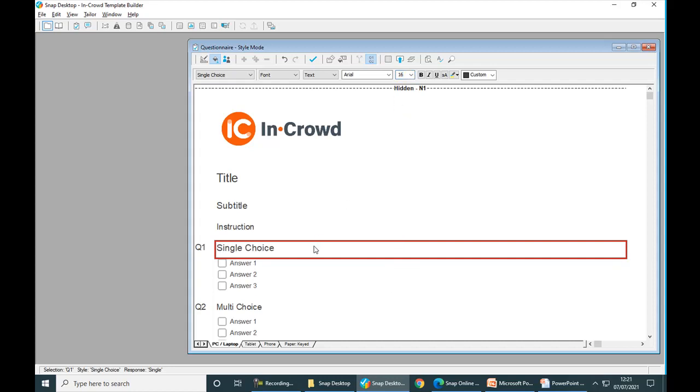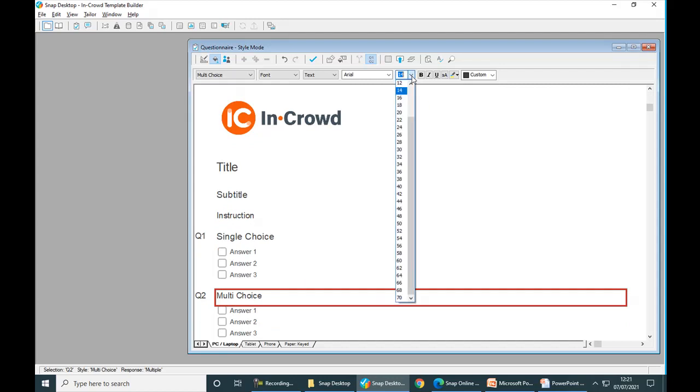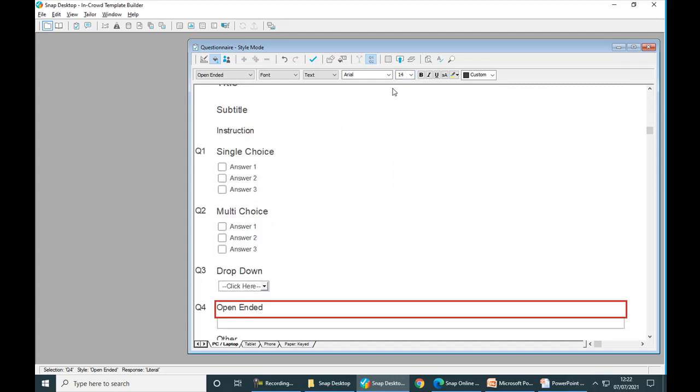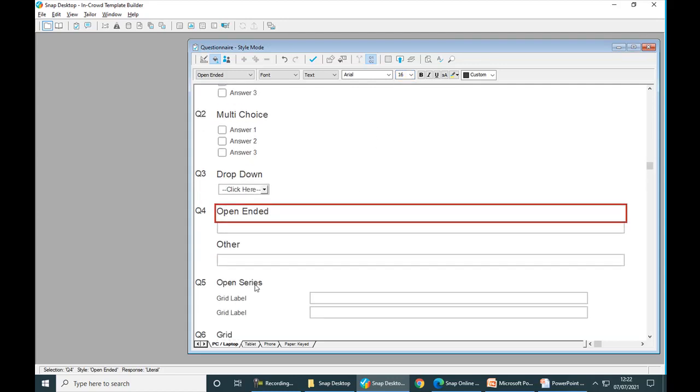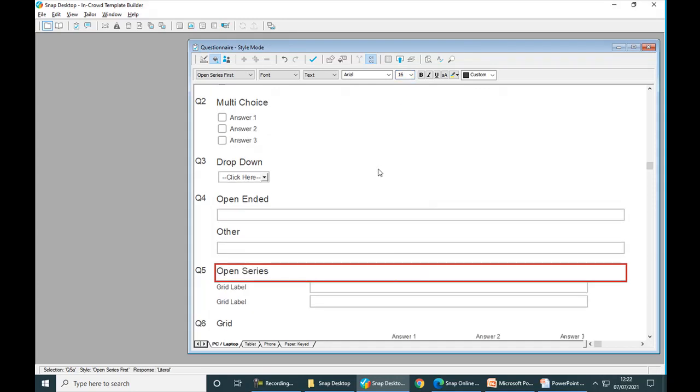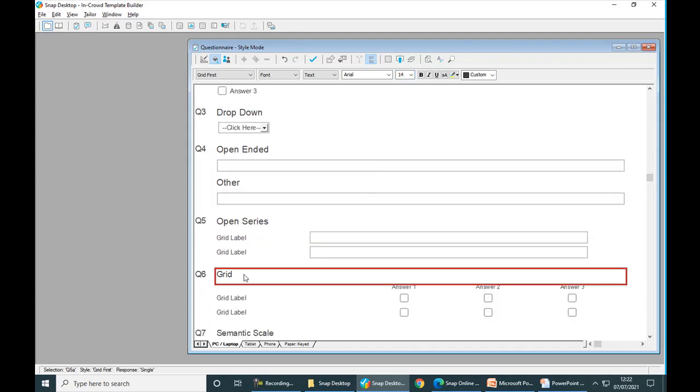So that's only affected the single choice question, so I will now need to do the same for the multi-choice question. So it does take a little bit longer because I do need to do each and every question style one at a time, but it just gives you a bit more control to make sure that the changes you make are only affecting the relevant questions.